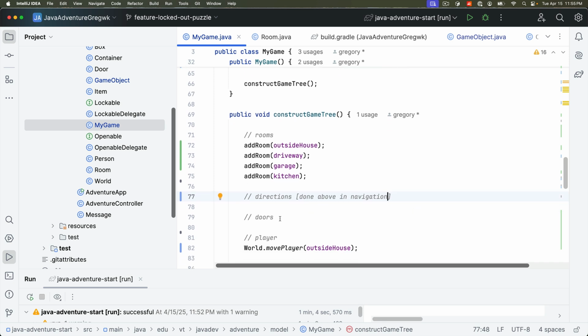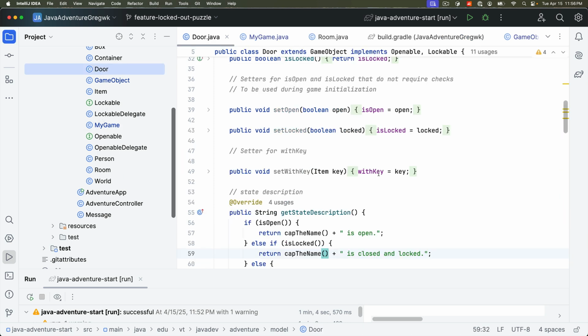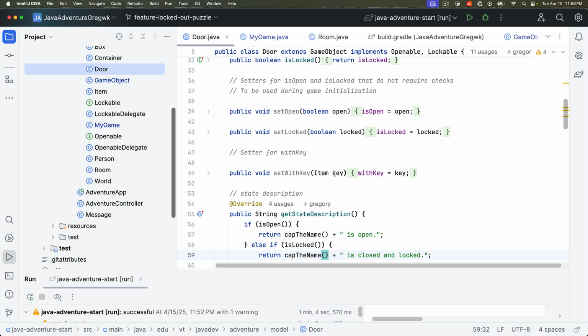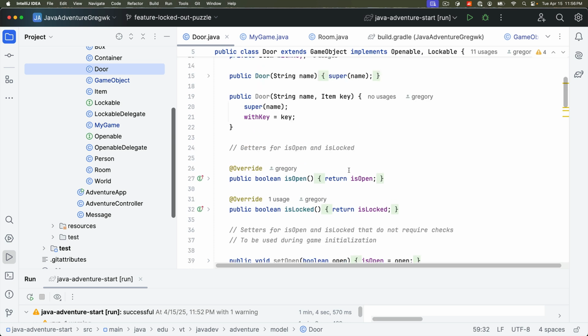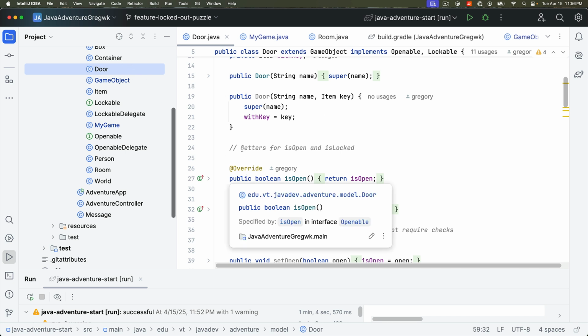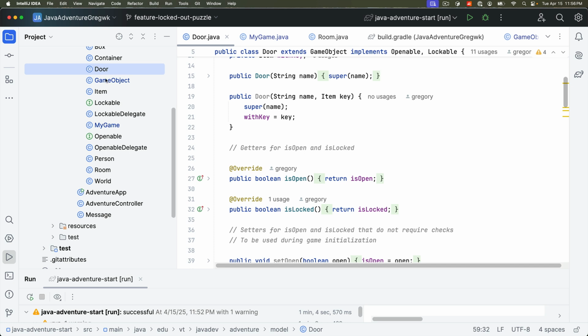Okay. But the doors need more. The doors have keys. All right. And in fact, I want to ask myself, I don't know if I can set the key. Oh, setter for with key. I can set with key. I can initialize the key right here if I have the key name right here, but I can also set it explicitly. That's what I would rather do, so that's what I am going to do.